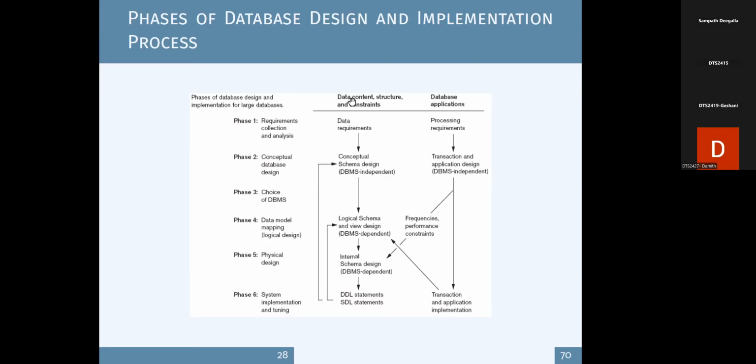And here we can see the data content, structure and constraints. You start with getting the data requirements, then conceptual schema design, and remember that this is independent of a particular database, so it's called database management system independent. Then you will have a logical schema and view design, but remember that this will depend on the chosen database management system. Then you have internal schema design, again DBMS dependent, and then you have DDL and SDL.